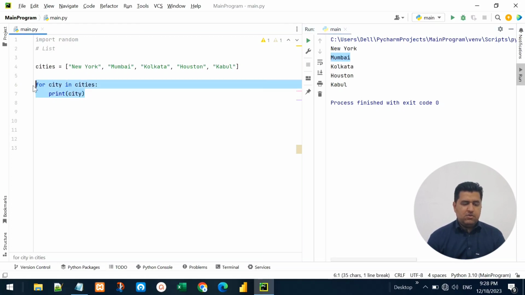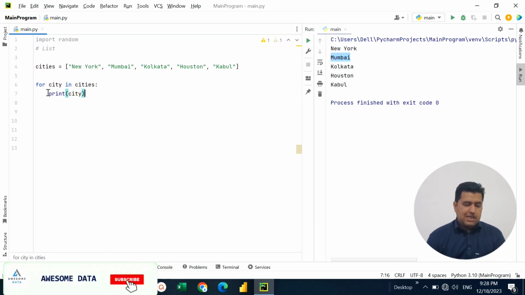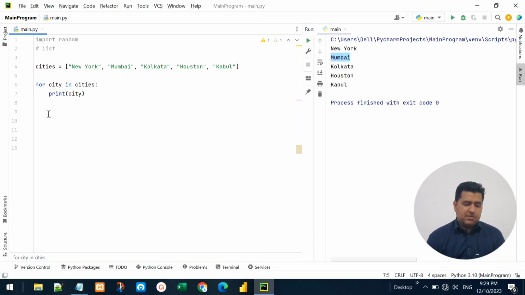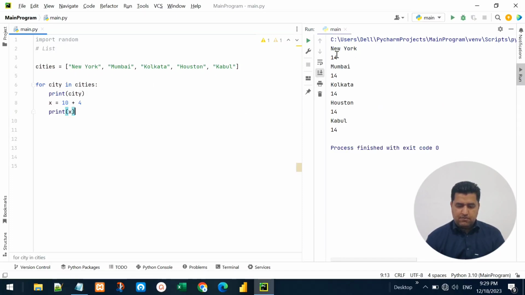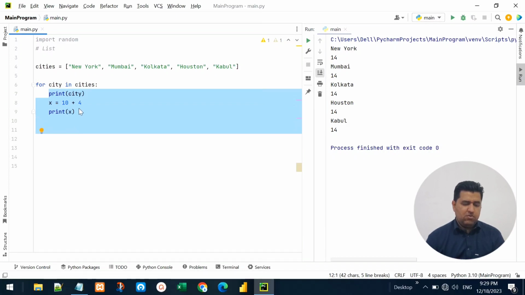So this is the simplest loop that we can use, and this is the simplest way to print all the values from a list. Remember that, as I said before, we can add as many statements in the for loop block as we want. For example, I can declare a variable like x, assign it 10 plus 4, and then print x each time this iteration is running. If I run this again, for New York 14, Mumbai 14, Kolkata 14, like this. This was just an example. So we can add as many statements as we want in the for loop block.